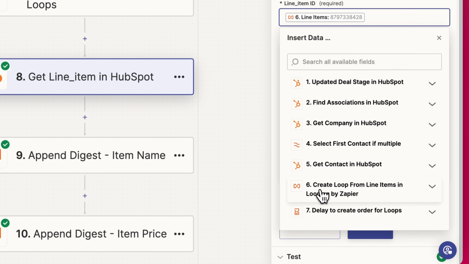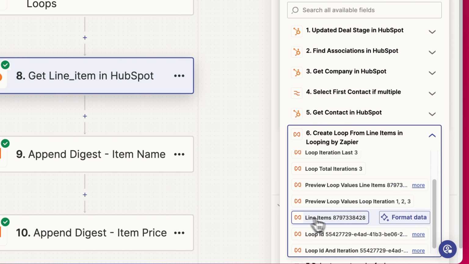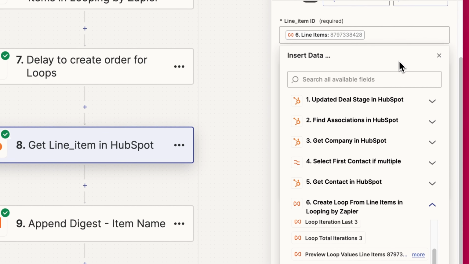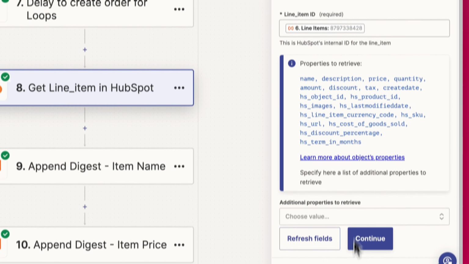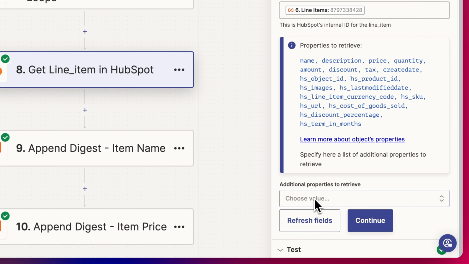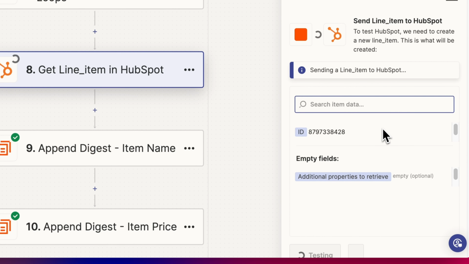And so we're pulling that in from our step 6. This one here, we named this line items, so that's why it says line items. If you called it products, it would say products, and then it has the first one like this. It's going to do the first, then the second, and the third when we actually turn on the Zap. But when we're doing testing and setting up, it'll only show us the first one. And we can get additional properties from the products, from the line items, if we need to here as well. Click continue. So we retest that step.